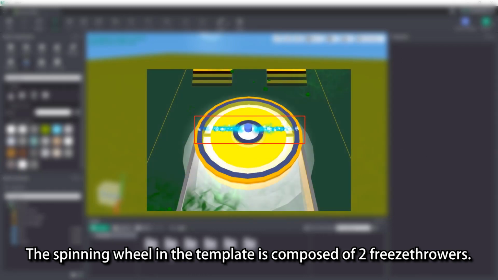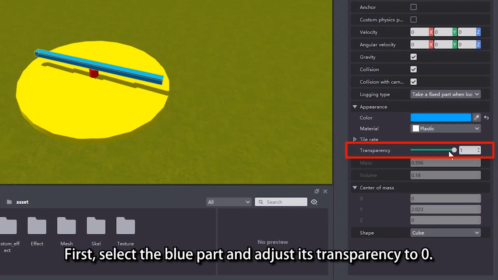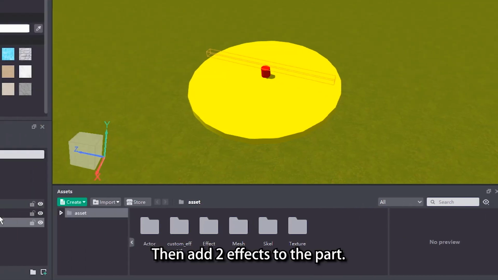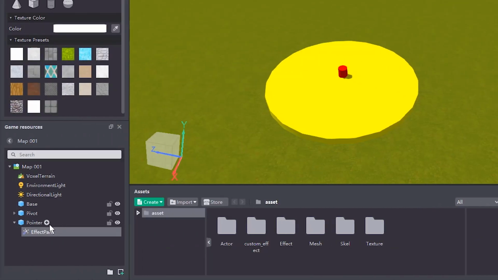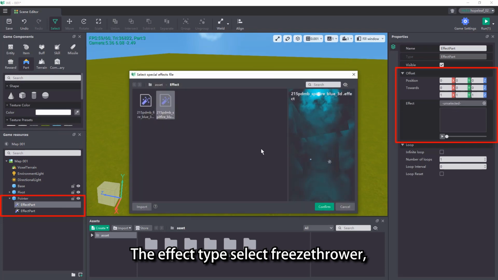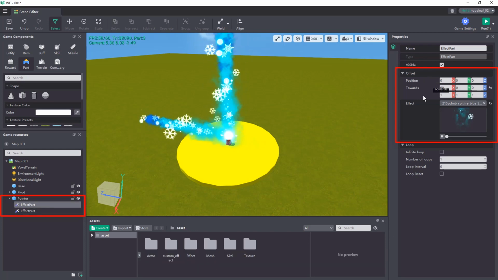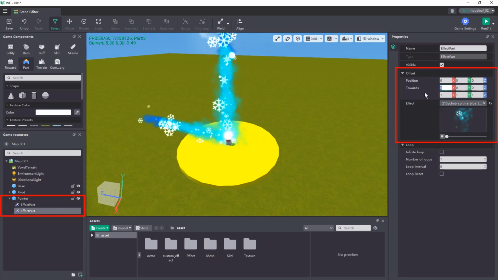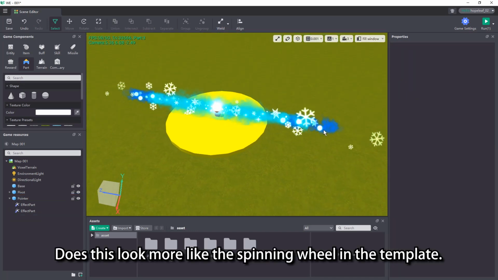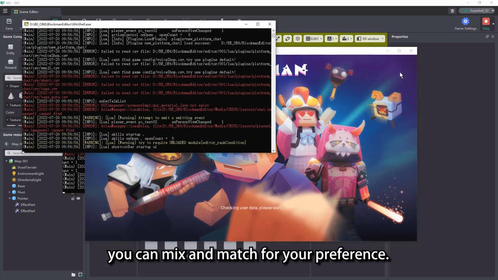The spinning wheel in the template is composed of 2 freezer throwers. Next, let's revamp the spinning wheel mechanism we just built. First, select the blue part and adjust its transparency to 0. Then add 2 effects to the part. For the effect type, select freezer thrower. Then adjust the position and direction. Does this look more like the spinning wheel in the template? As for the bottom model of the spinning wheel mechanism, you can mix and match to your preference.